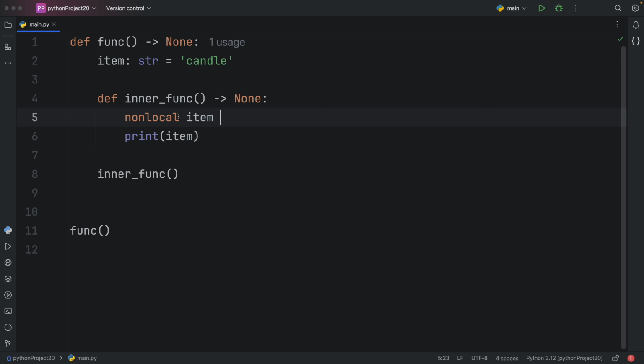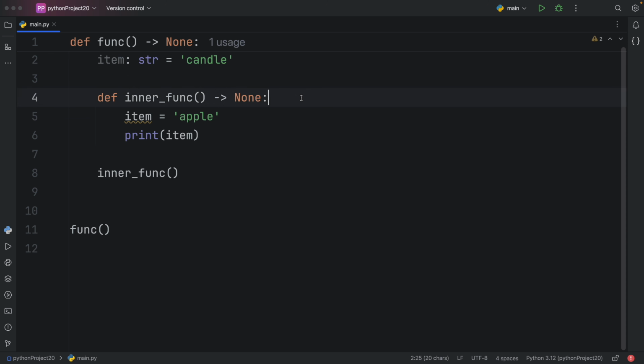So here we're using the nonlocal keyword to tell Python that we're referring to this candle here and not referring to the one that we're going to create in the local scope. And this is useful because if we want to do something else, like create another item inside here, if we were to type in item is equal to apple, this would create an apple in the local scope, and it would not refer to the one from the outside.